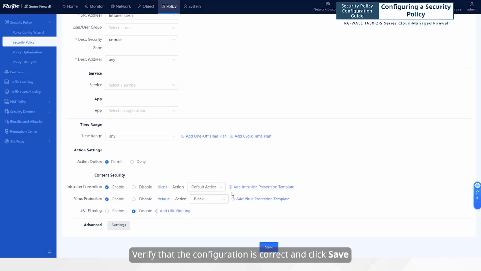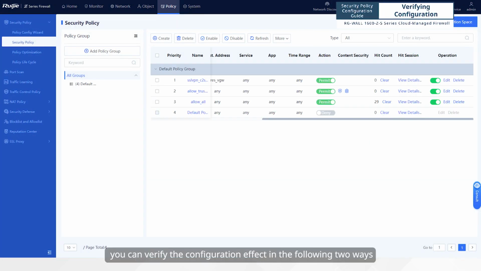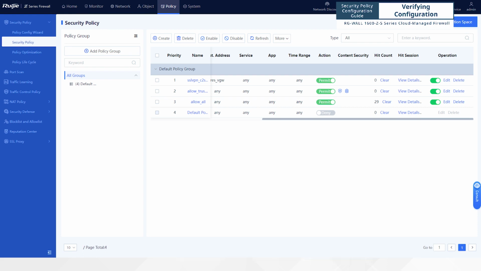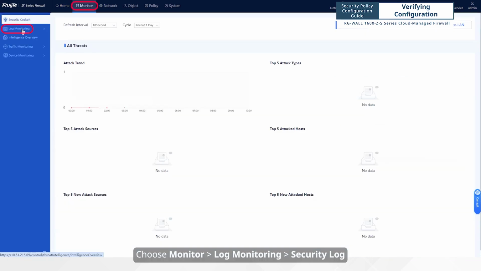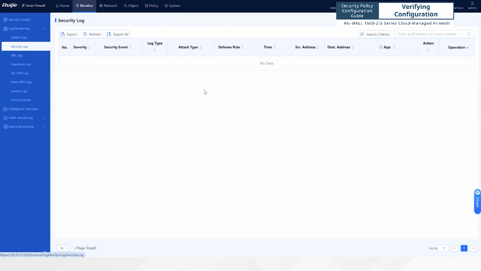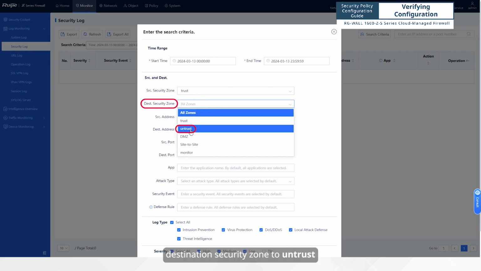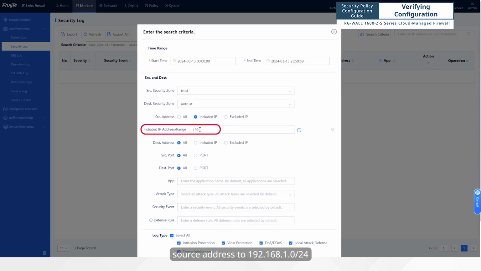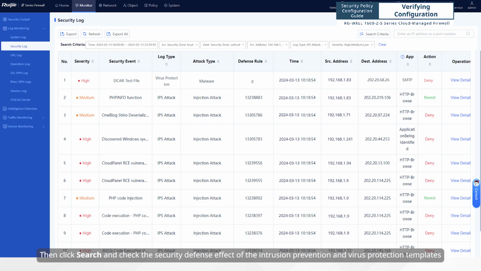4. Verify that the configuration is correct and click Save. After the security policy is delivered, you can verify the configuration effect in the following two ways. 1. On the security policy overview page, view the number of times a security policy is hit and the session hit information. 2. Choose Monitor, Log Monitoring, Security Log. Click Search Criteria. Set the Source Security Zone to Trust, Destination Security Zone to Untrust, Source Address to 192.168.1.0, and Log Type to Intrusion Prevention and Virus Protection. Then click Search and check the security defense effect of the intrusion prevention and virus protection templates.